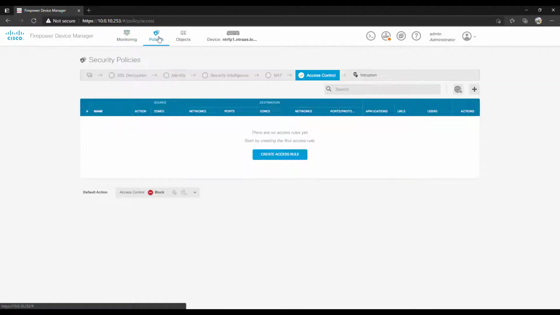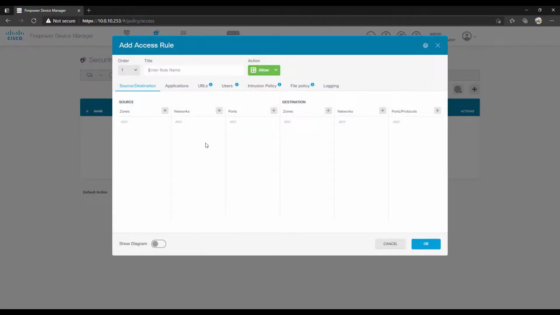So now lastly, and probably most important, is the policies. We start out on access control. Basically, it's an access list portion of the firewall. So let's create a new access rule. We start on the Source Destination tab. We have a source zone, network, ports, and destination zone, network, and ports. We'll enter a name and allow inside to the outside.